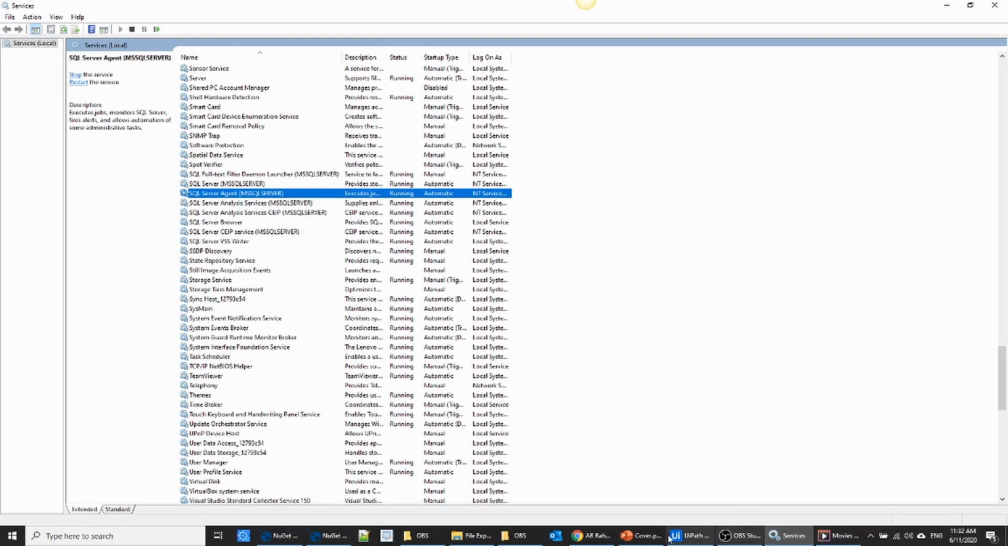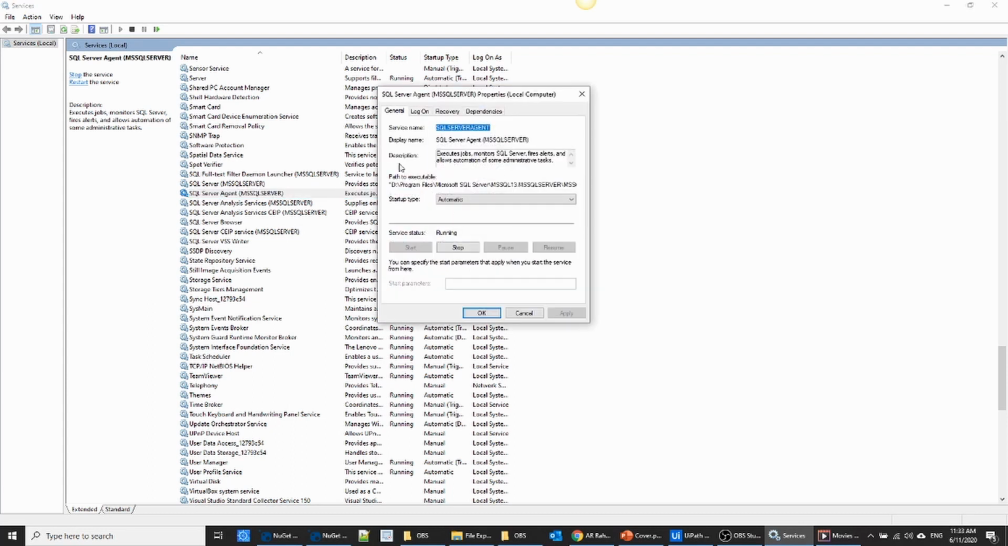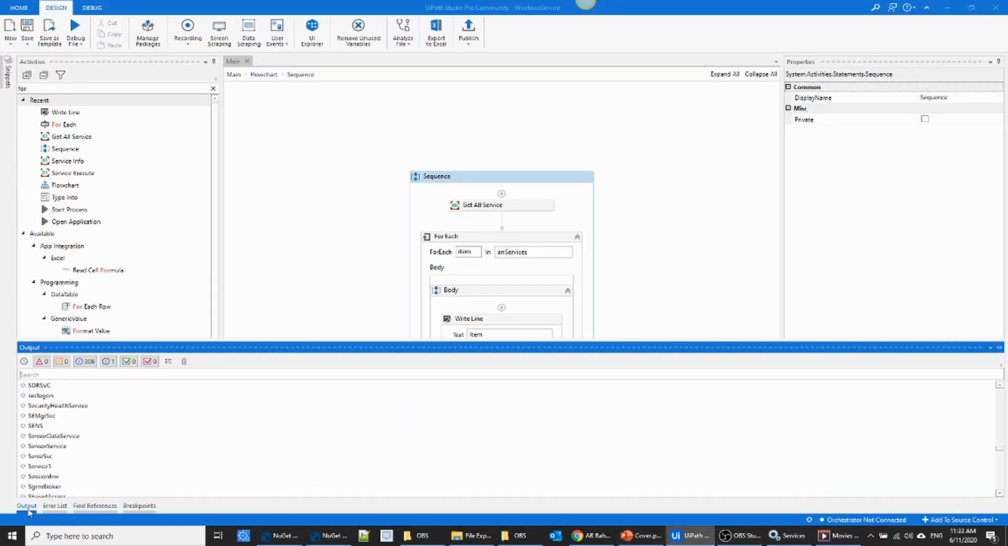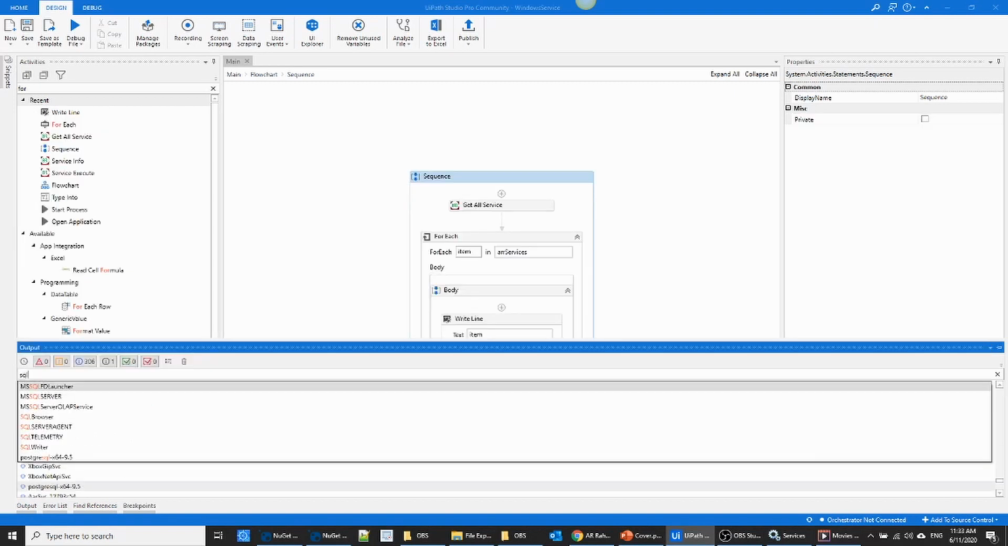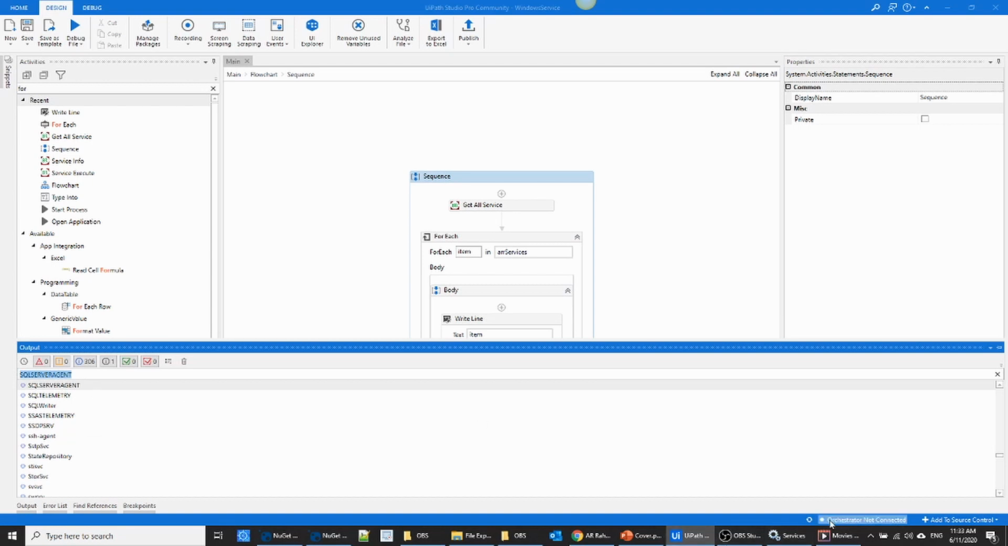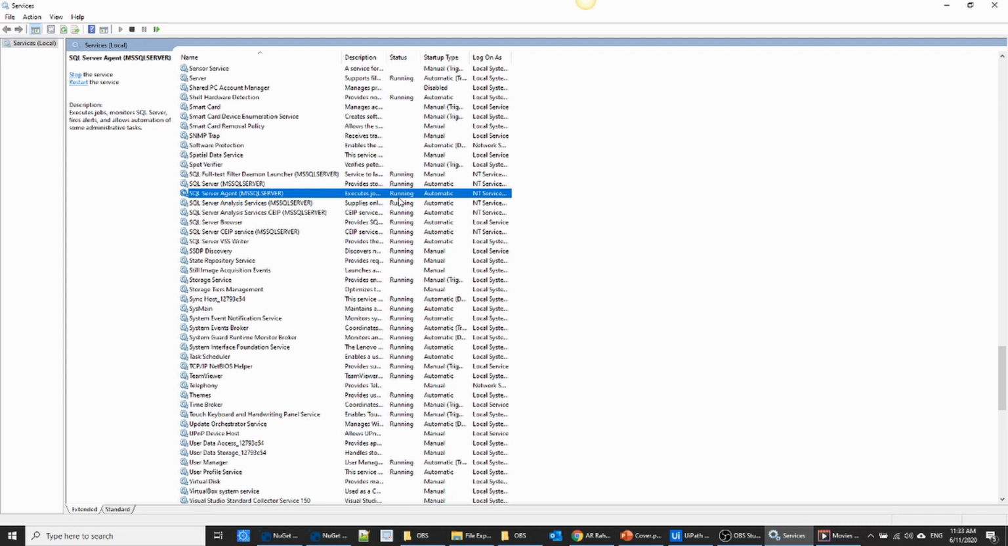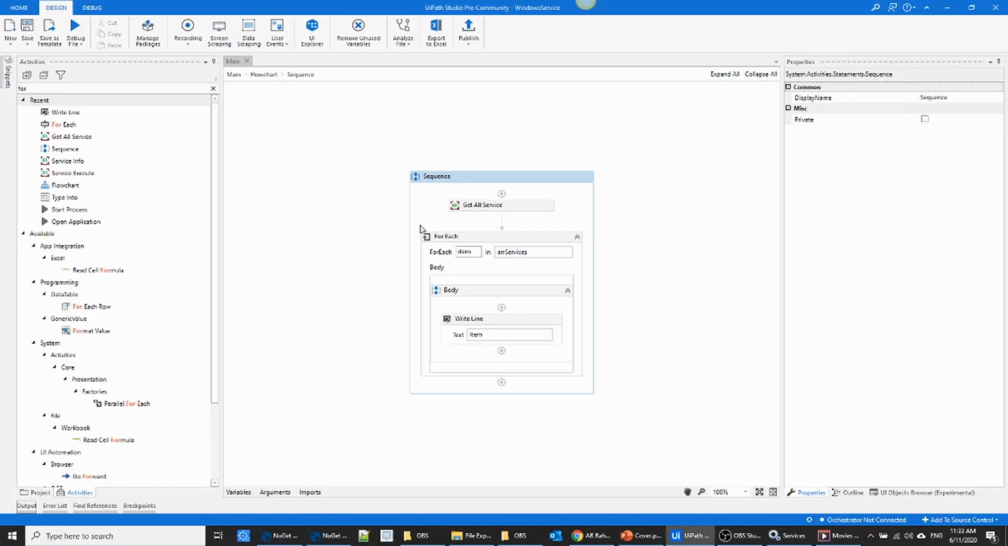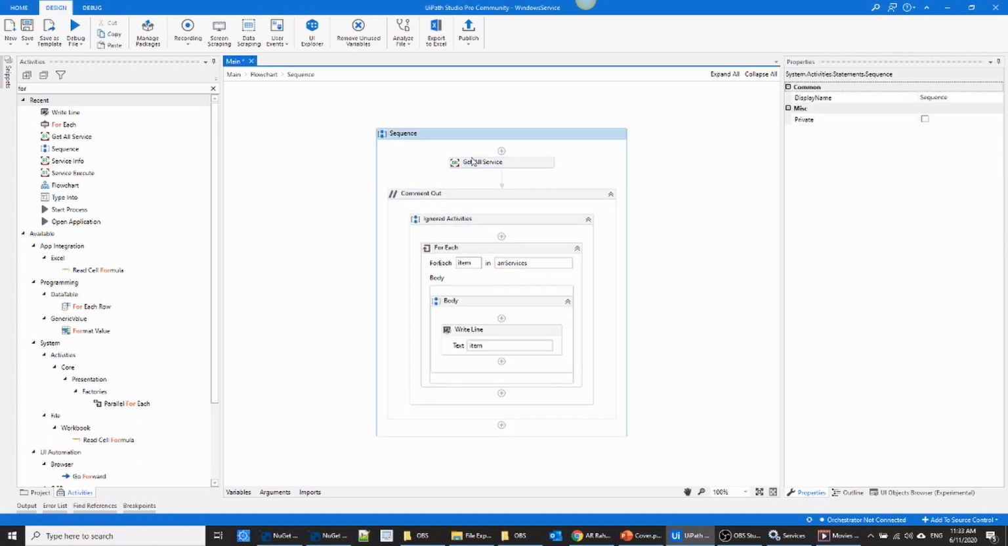This one displays all the services in Windows, and that one is from UiPath Studio. So I'm going to test with the SQL Server Agent. This is the name of the service. So if I go to UiPath Studio, in the output, when you type SQL, this one, the SQL Server Agent. So the process is running. Okay, we can see. I'm going to disable this one. I'm going to show you the next activity.